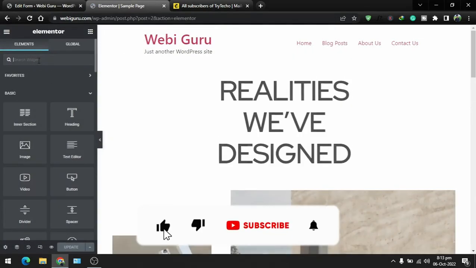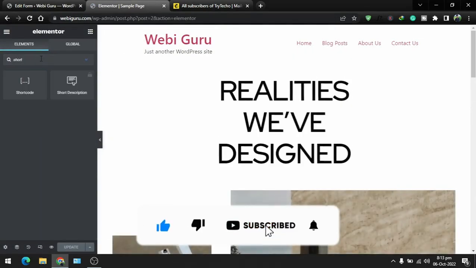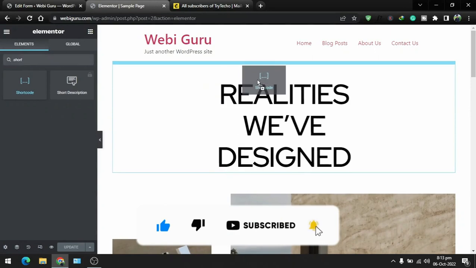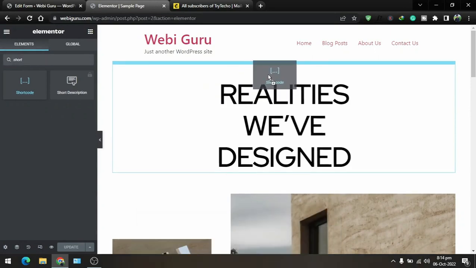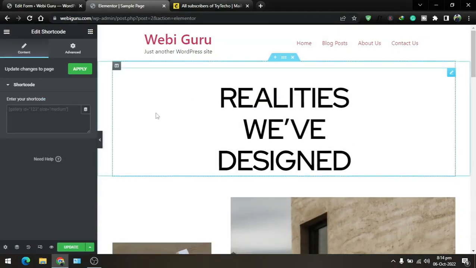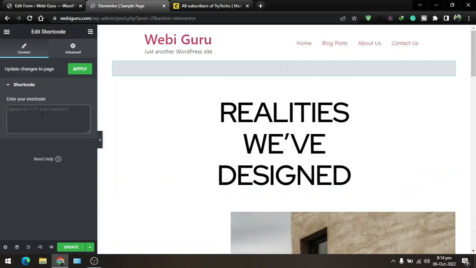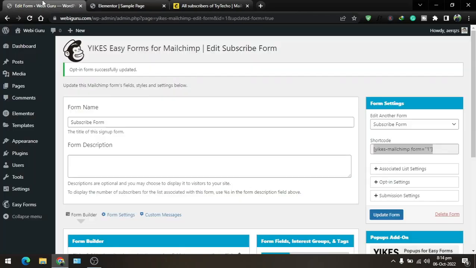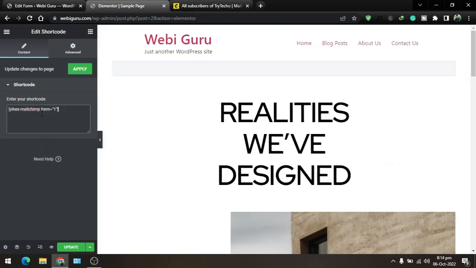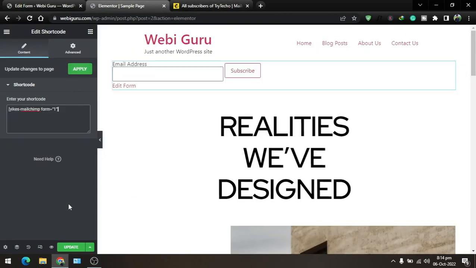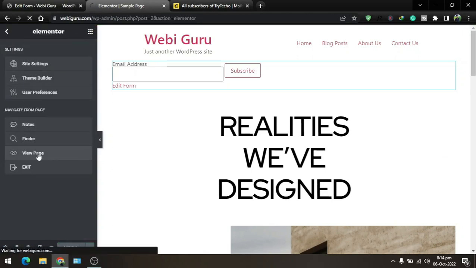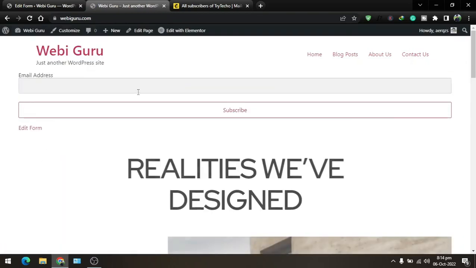and search for shortcode, drag and drop it where you want to display the newsletter form, and here we need to paste the shortcode which we copied from here. Paste it and update it. After updating, you can view your page, and here is our MailChimp newsletter form.